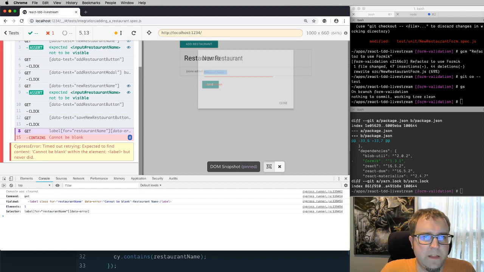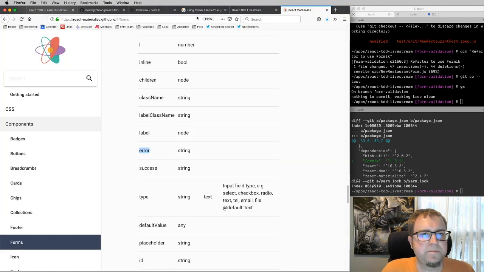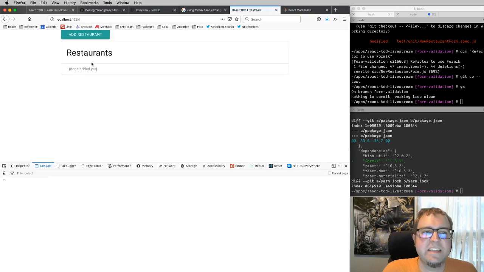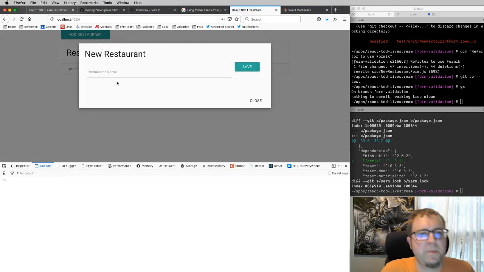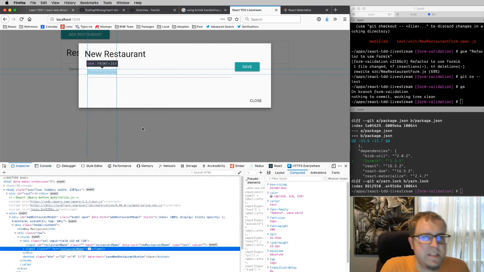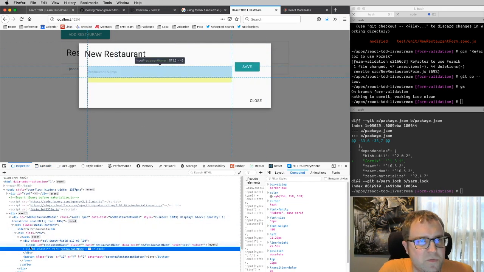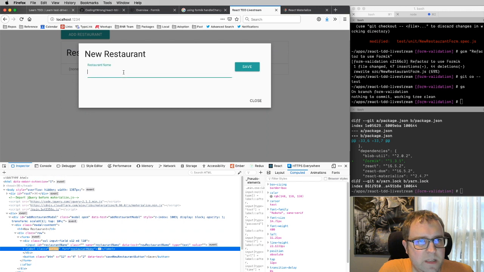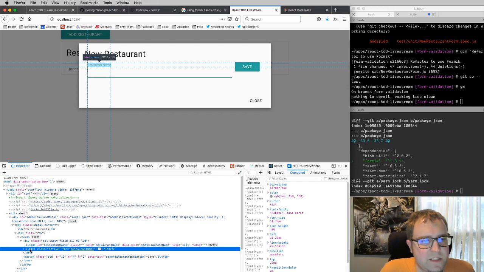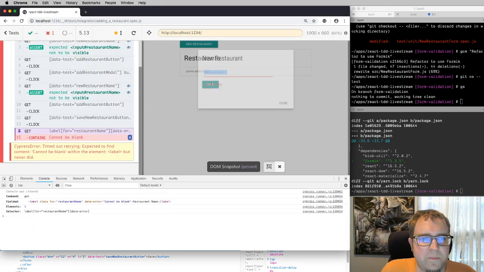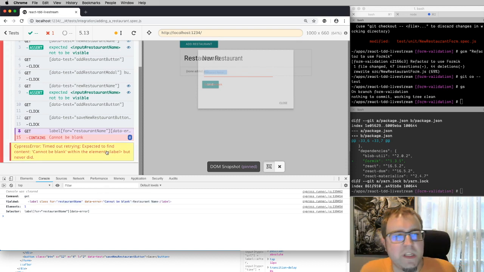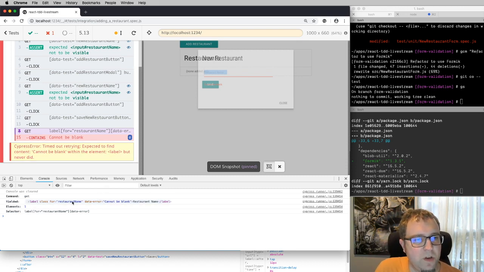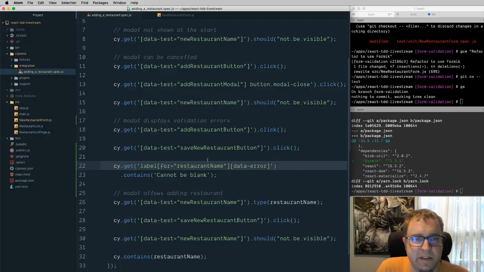This is kind of getting to know the DOM of this third-party package. As we inspect this, this restaurant name here is the label, and when I click on it, that label animates up to the top there, and you can see that through the developer tools that are highlighting it. That then gets the data error attribute. So really, I just want to check that there is a label for restaurant name that has the data error "cannot be blank." That's I think all we want to check.